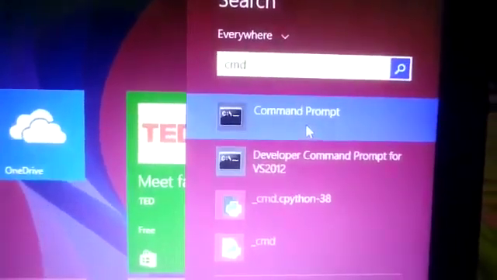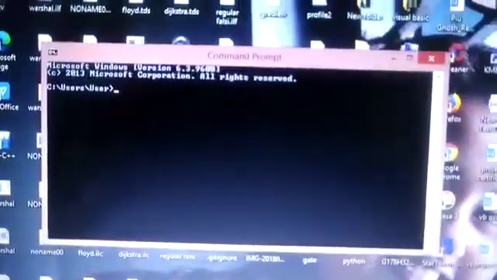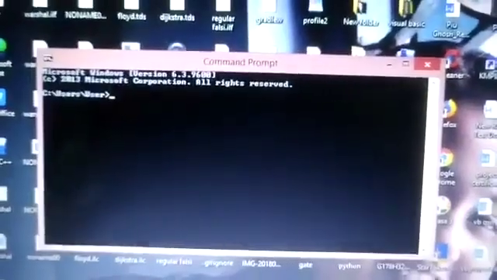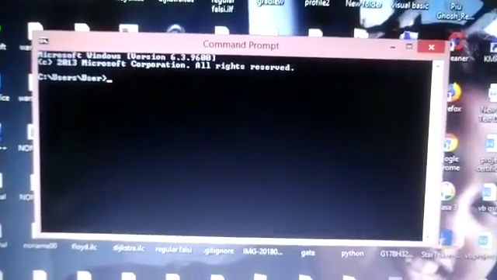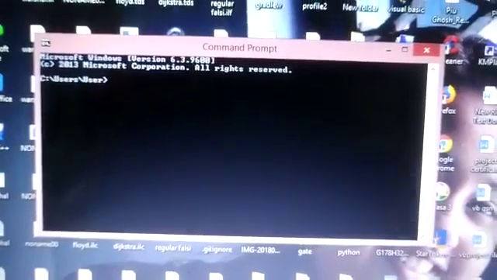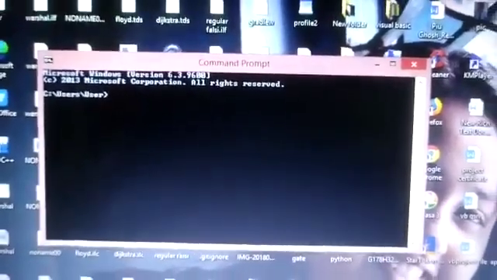Okay, then this command prompt option will be shown. You click on it, and this type of dialog box will open. So this is how you can open the command prompt, and whatever commands you want to execute, you can execute on this platform only.